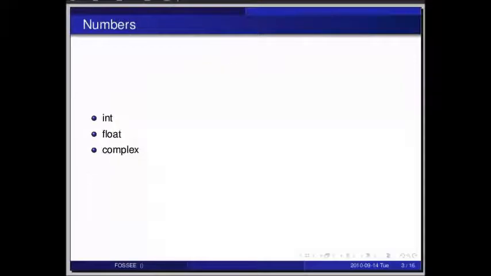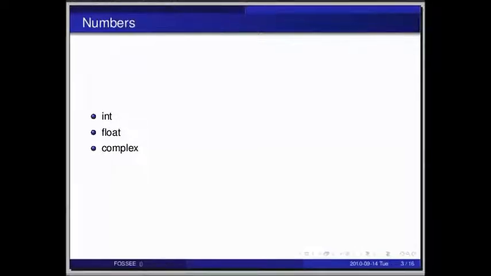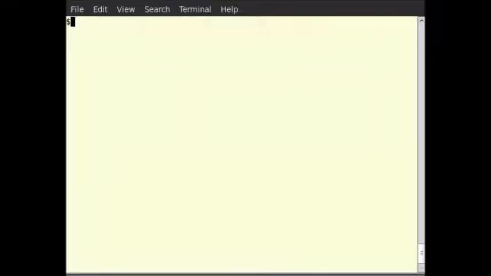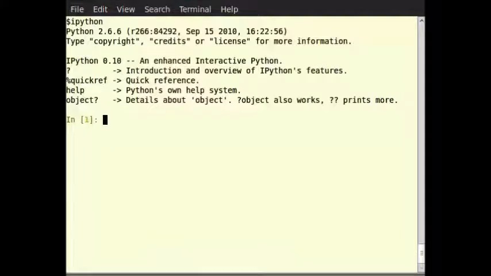First, we will explore Python data structures in the domain of numbers. There are three built-in data types in Python to represent numbers. These are int, float, then complex. So let us first invoke our IPython interpreter. Type IPython in your command and hit enter. Let's first talk about int.